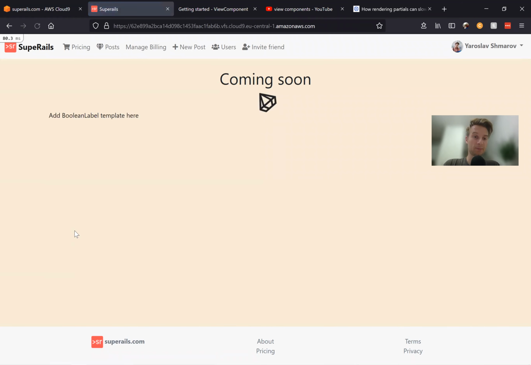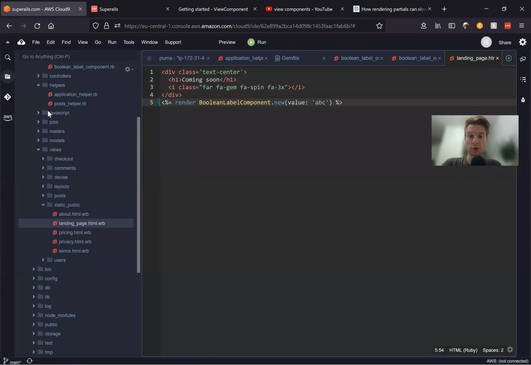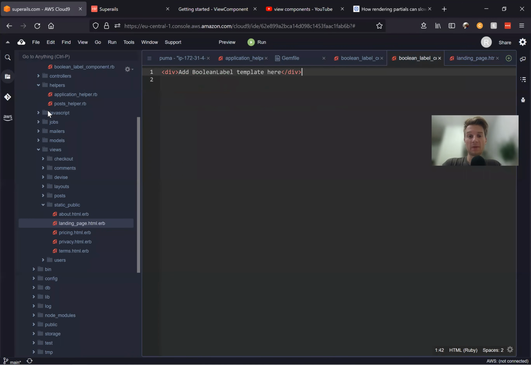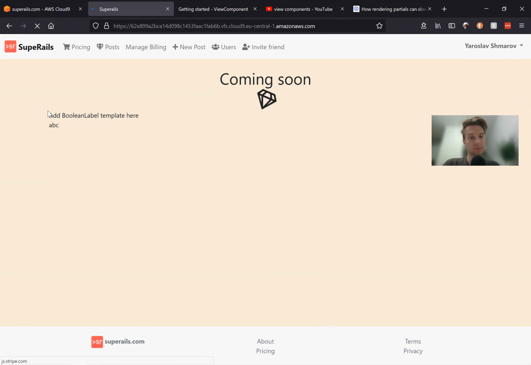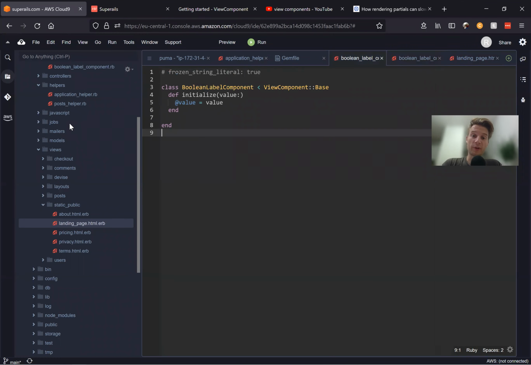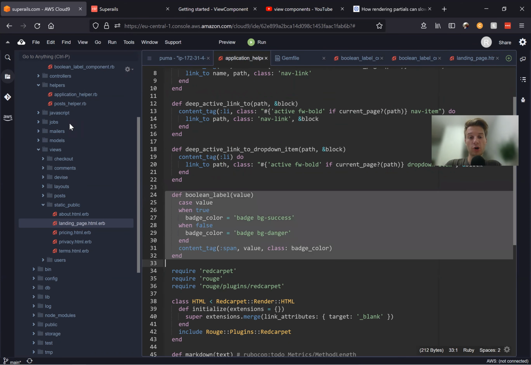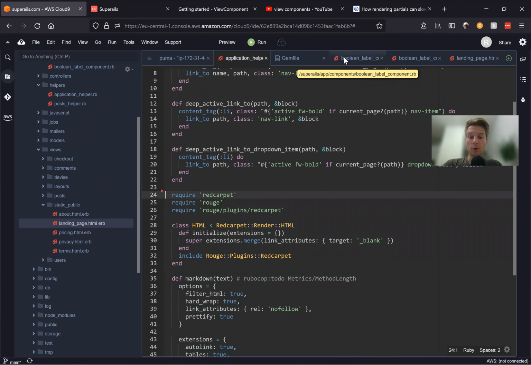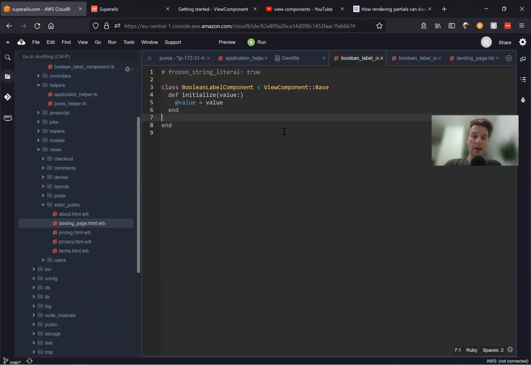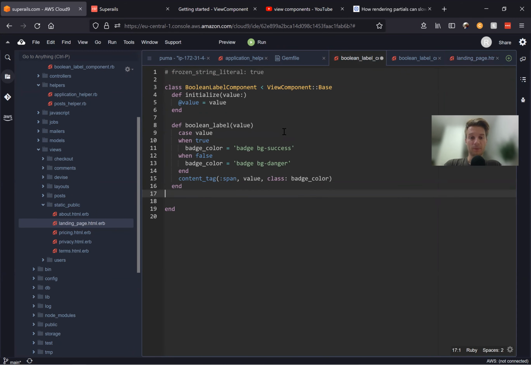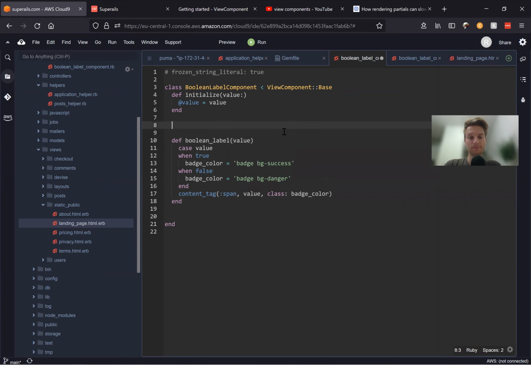And what will we get? So we have the HTML rendered here, but we don't have this value displayed anywhere. Well, we can actually display the value by saying equals @value. And here we have this ABC. Okay, now let's try to move the logic of this application helper boolean label into our BooleanLabel component. I'll take it out of there and put it here. Now it will be in a private method.